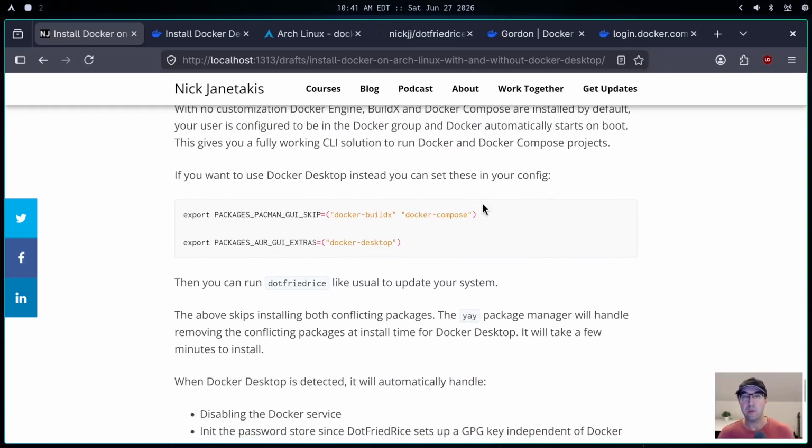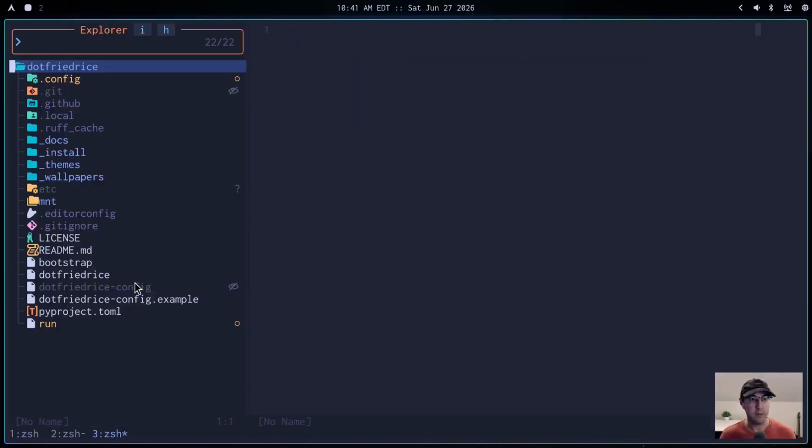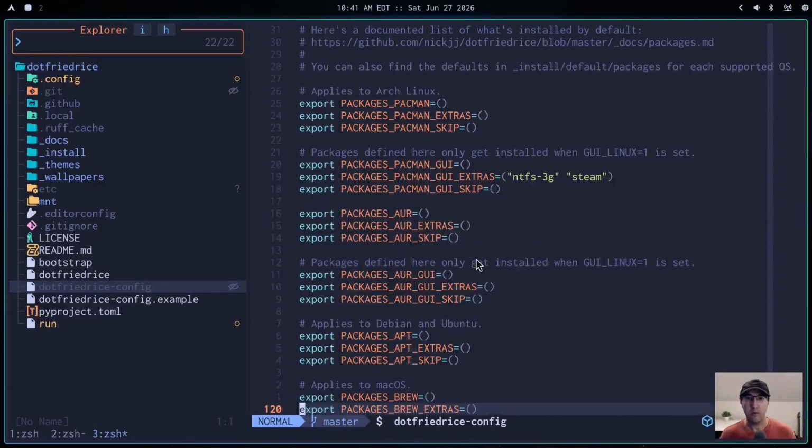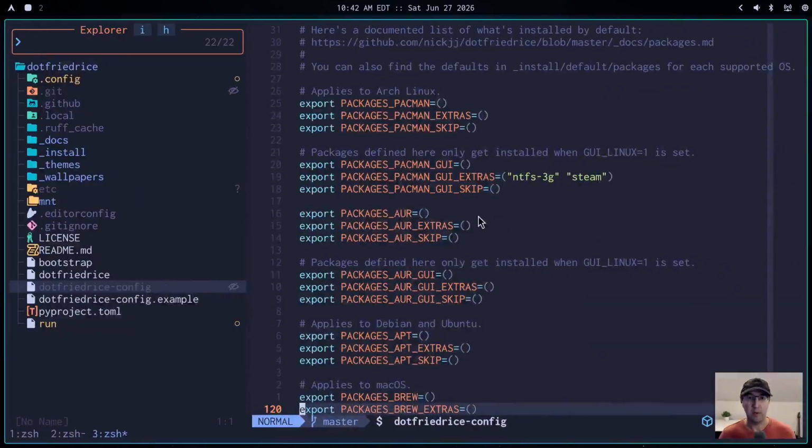But let's say that you do want to use Docker Desktop instead. Then what you could do is go to your config file. For example, if we pounce over here to .friedrice, a little alias there, and go to my config, and scroll up to where we need to edit, if we go back to the blog post, it says for pacman GUI skip, we're going to skip installing Docker BuildX and skip installing Docker Compose. I'm not going to go through the motions of doing all this here, but if we go to that pacman GUI skip, I'll copy it just for now. I'm not going to save the file, but this is where we would skip those packages.